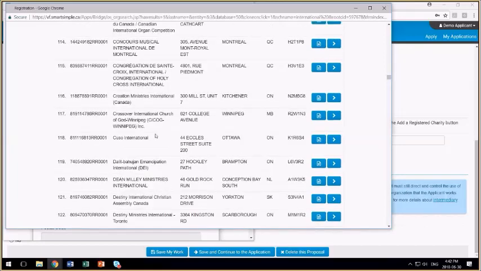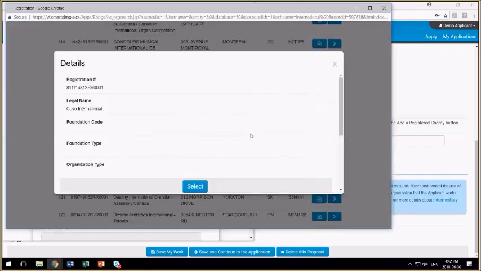and here it is. If you're not sure, sometimes, and this is especially true for churches, there are many churches across the country that have exactly the same name, and so if you're unclear about whether this is, if there was more than one CUSO International listed here, I could click on this View Details button to bring up a bit more information about this organization.